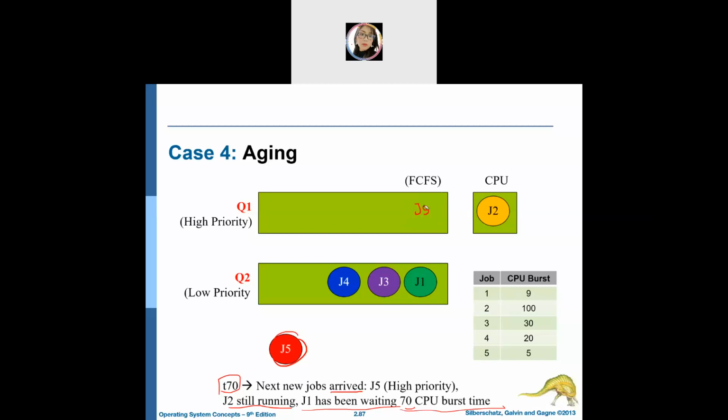But before it is placed here at the higher priority, it will see that J1 is already waiting too long. So that's why under the aging method, it will push this J1, because it's waiting too long, to the higher priority, because you know after this it should be this one that needs to run.